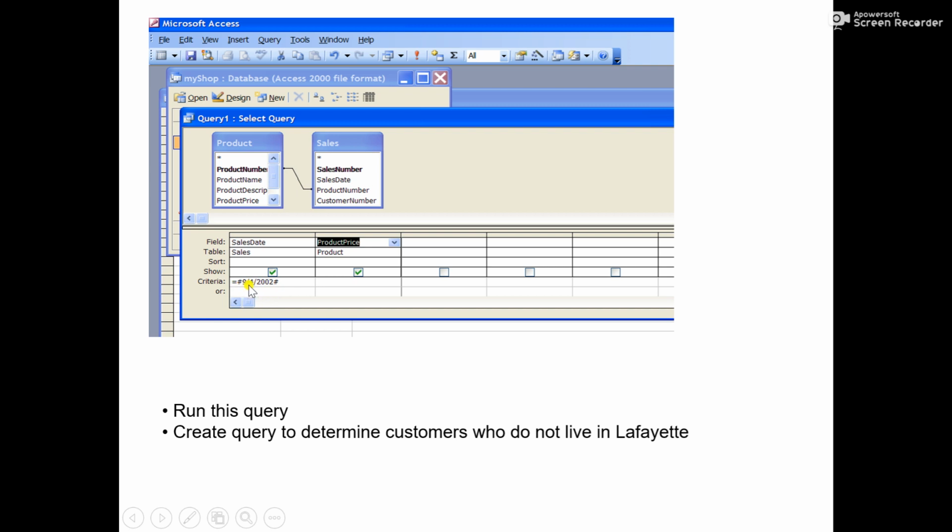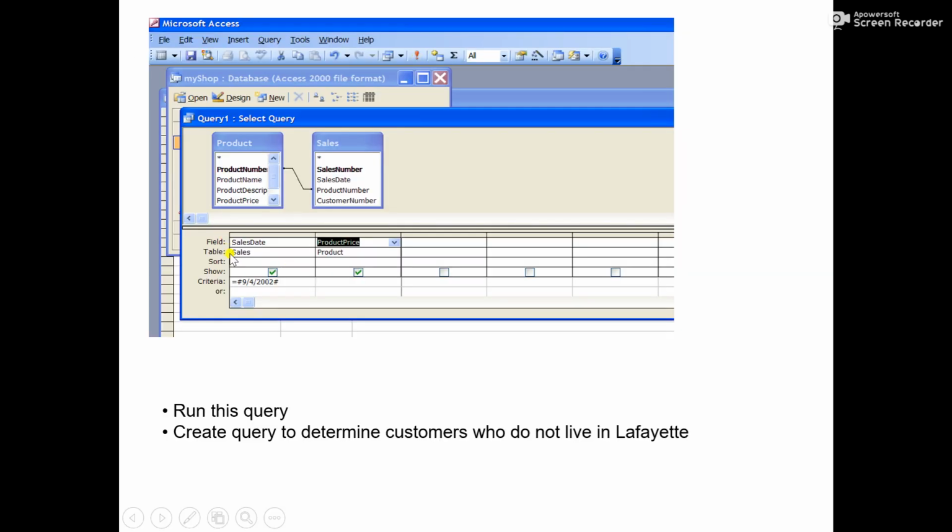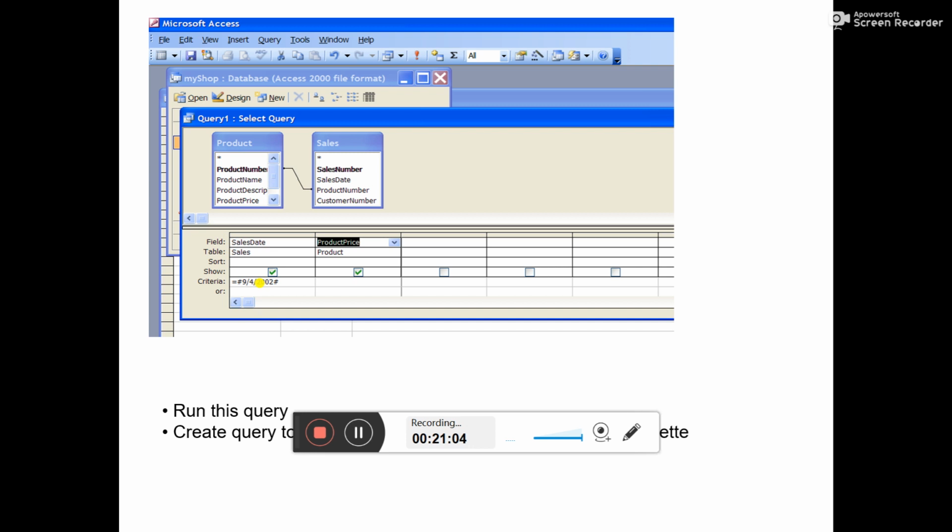Like 9/4/2002, like this, and then press the run button. See, this is the run option. When you click the run option, only the records of this particular date are visible on the screen. Okay, all of you understood.